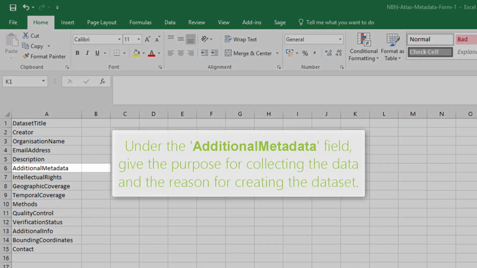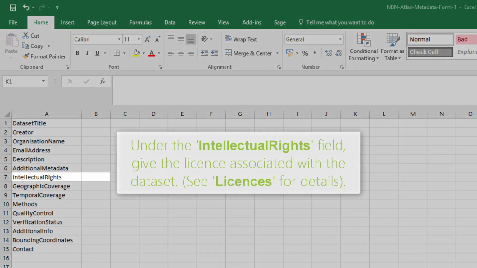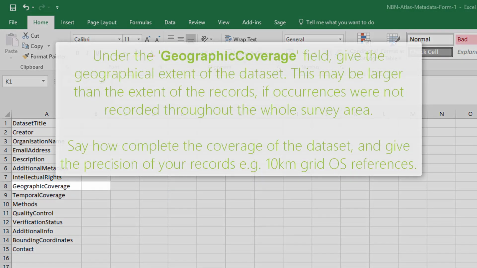By the sixth row heading, Additional Metadata, give the purpose for which the records were collected and the reason for which the dataset was created, if different. By the seventh row heading, Intellectual Rights, give the license attributed to the dataset. See Licenses for more information. By the eighth row heading, Geographic Coverage, enter the geographical extent of the dataset.